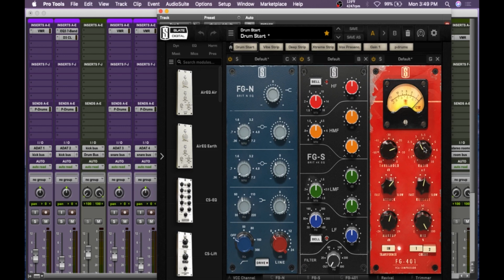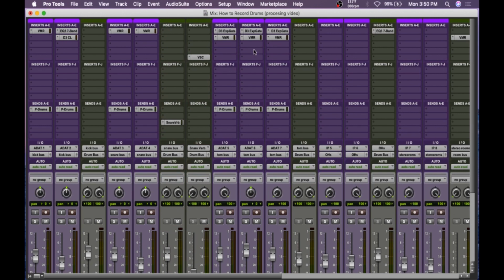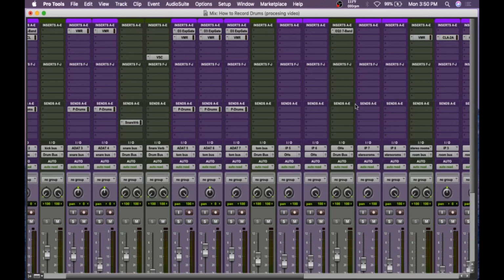3-to-1 ratio, slower attack, slower release, and some thickness, some shimmer. So yeah, as you can see, all the toms are processed very similarly. It just moves lower and lower with the frequency. All right, let's move on to the overheads.